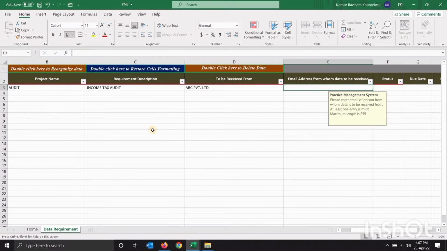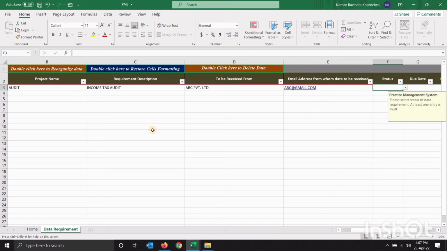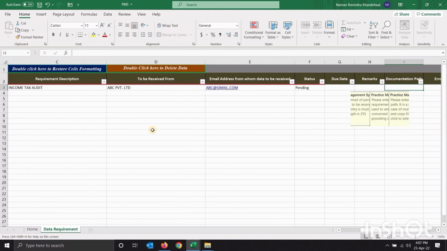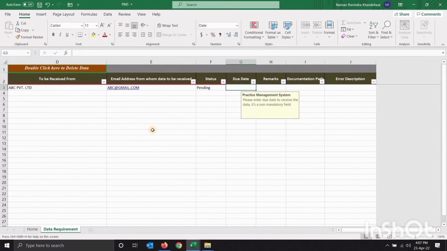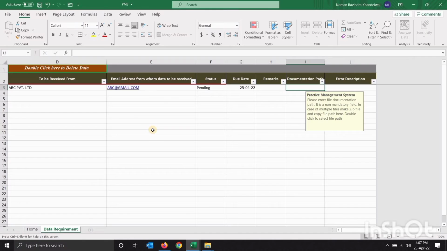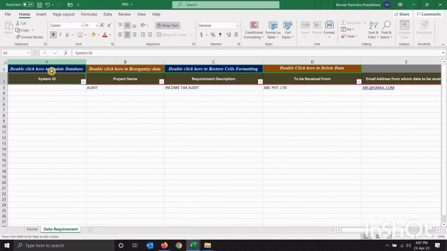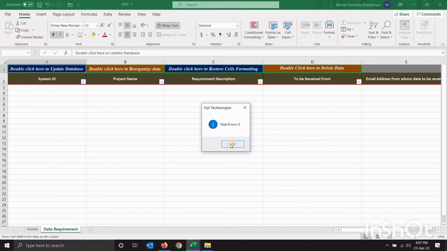And the data to be received from you: enter the client name, suppose ABC Private Limited, and email address, suppose abc@gmail.com. What is the status? That is pending. What is the due date? Suppose it was 25th April 2022. And remarks, documentation, whatever they have sent, and then you can save this data here, and we can have a follow-up email generated through other functionalities that we have.